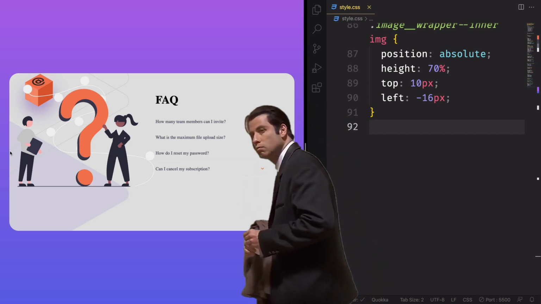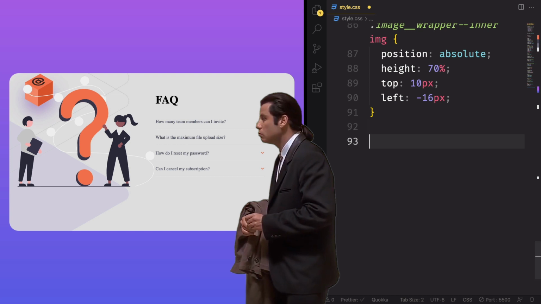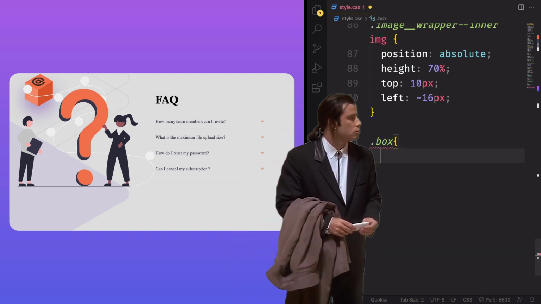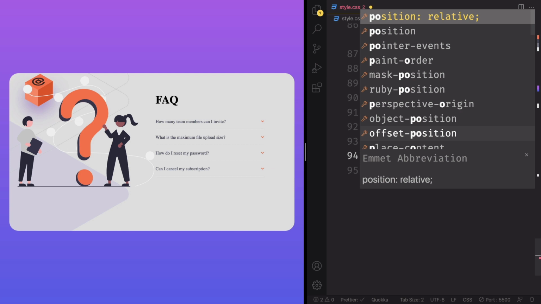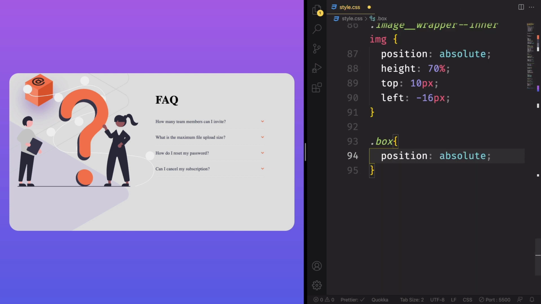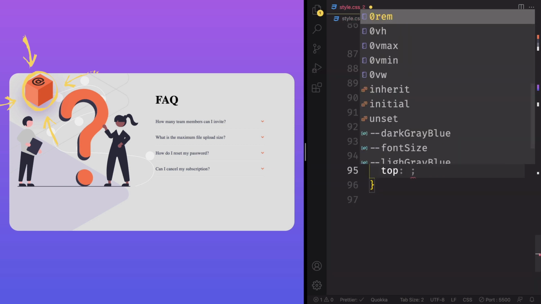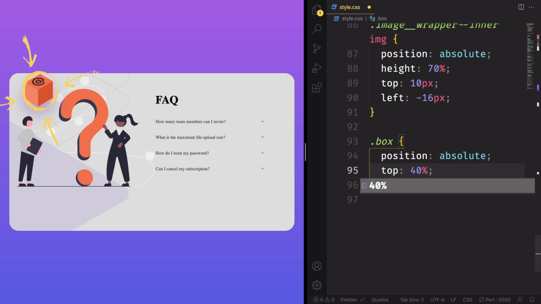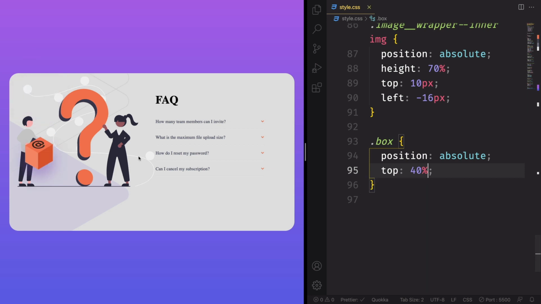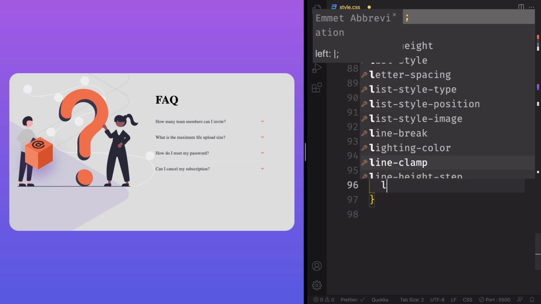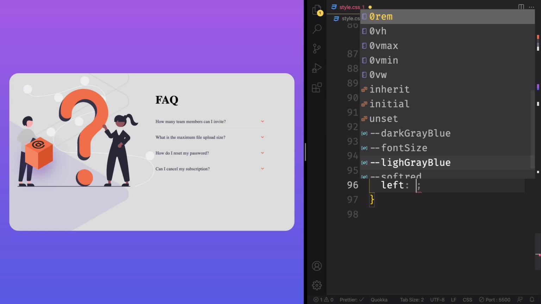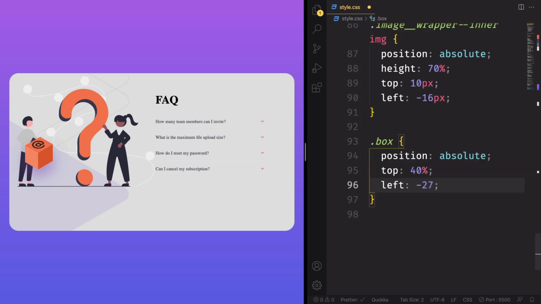And now let's play with the ball, or let's say the box. Okay, let's position this. First of all, let's select that dot box, and position here is gonna be also absolute. Okay, so we can position that inside this parent. And from the top, 40%. Okay, almost in the middle. And for the left, let's say something like minus 27%. And it's gonna be close to this boy here. Yeah, very nice.